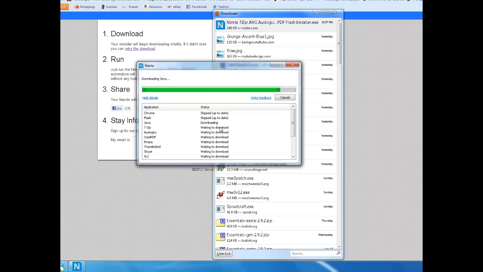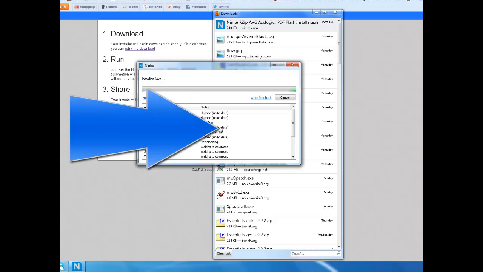So today we basically just talked about Ninite and what a great tool it is and how to install stuff with it. It's a very good, easy to use tool. And that's basically it for today's tutorial. Be sure to check out the next tutorial. I have a link, and I'll see you later.